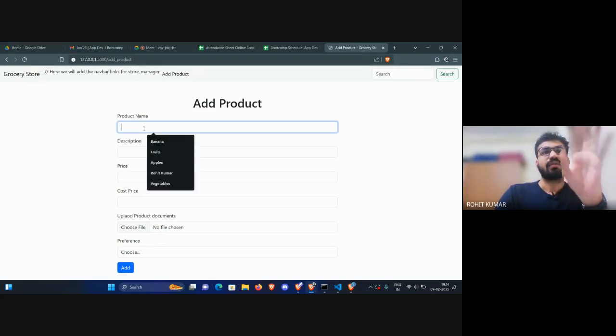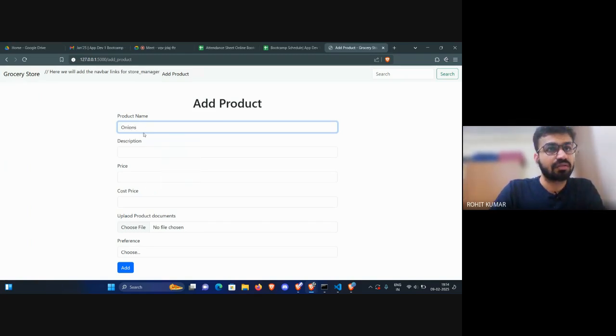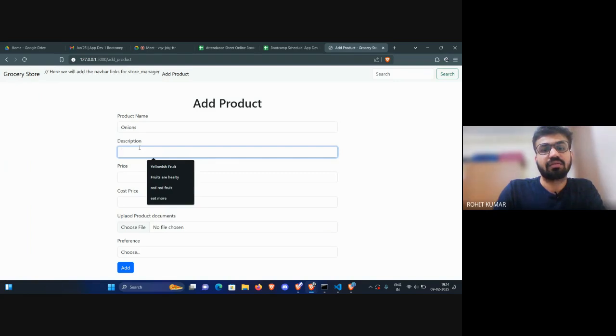In the product name, we have added apples and banana. So let's quickly add items, description.